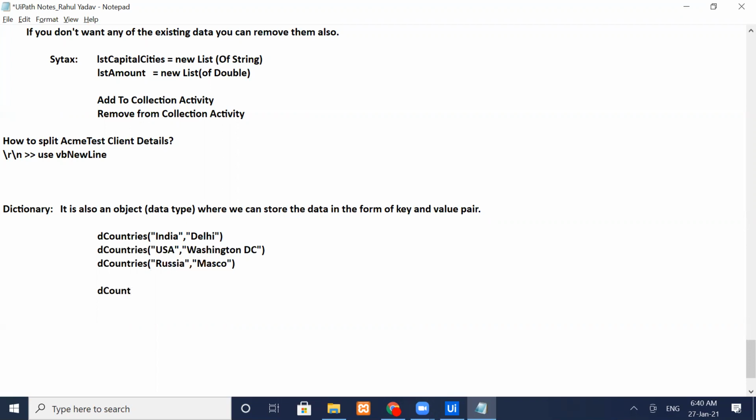If we want to print Delhi, we can print like this, dCountries of India. Only if you mention the key, that's enough. So Delhi will print. Got it. So this way we will make use of the dictionary. You can use it when you have some predefined key for which you want to store the values.